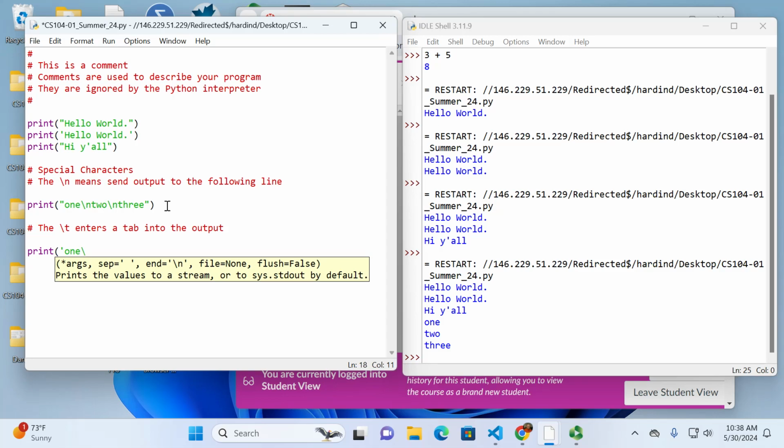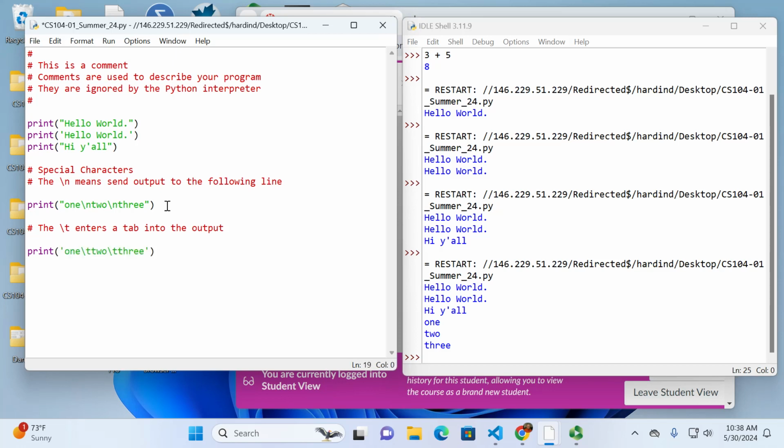So 1 \t, that's a tab, and generally it inserts 5 spaces when it sees a tab. So 1, 2, another tab, and 3. Single quote this time. Okay, so it's going to print out the word 1, a tab space, 2, a tab space, and then 3.